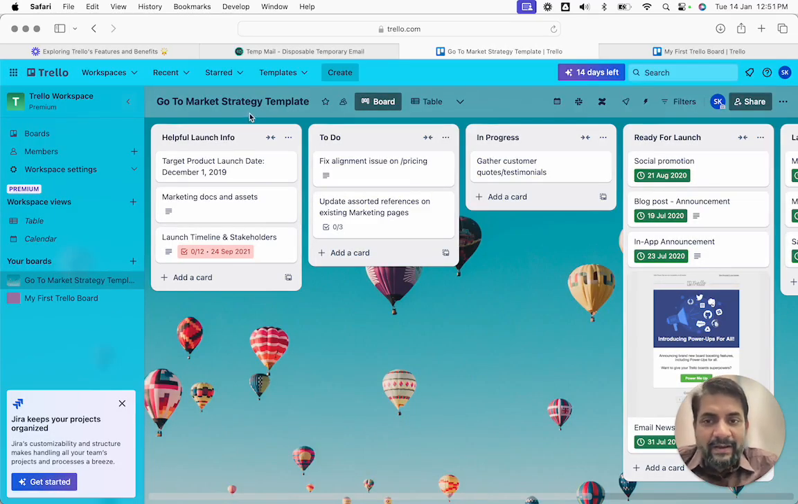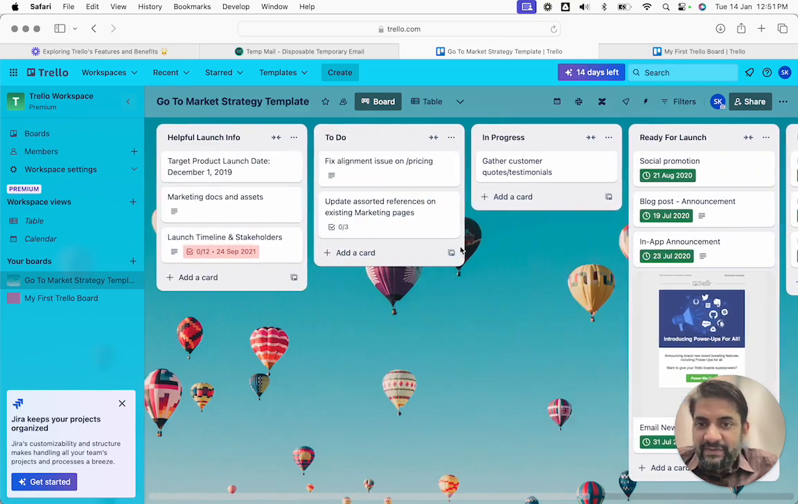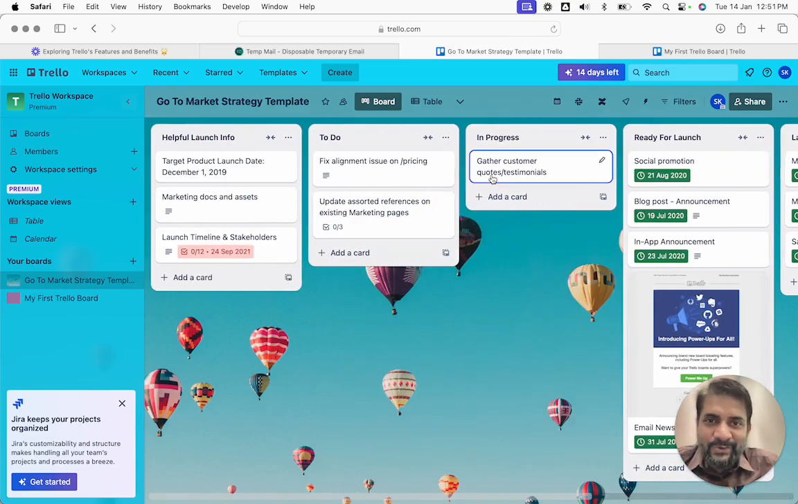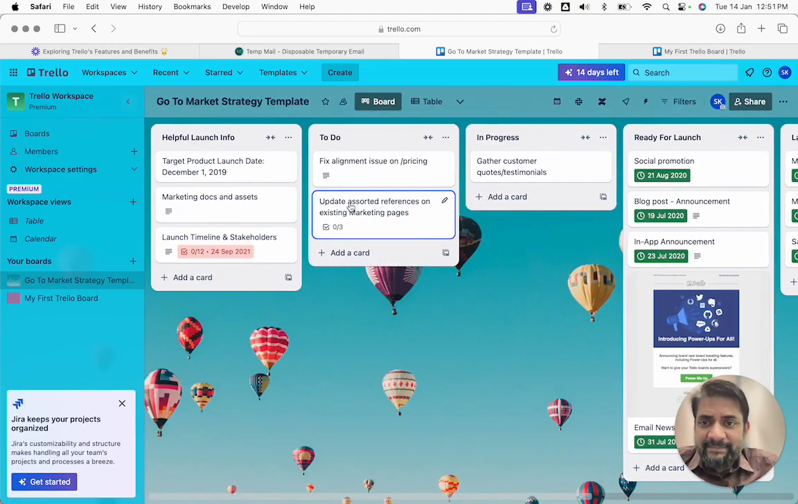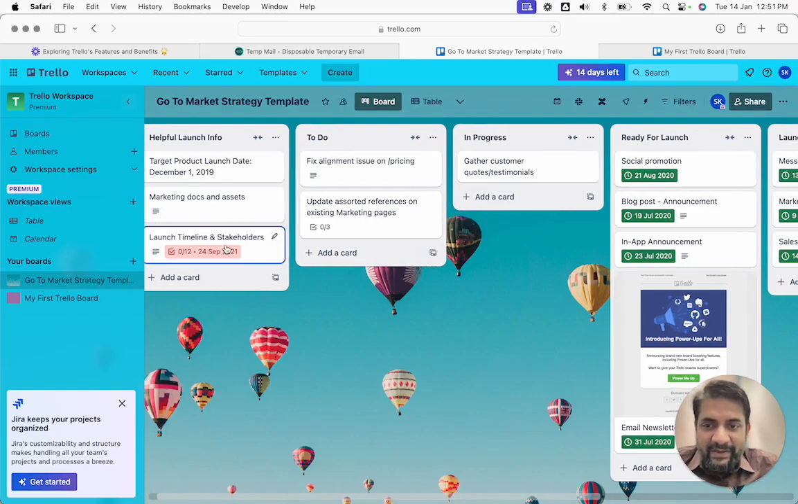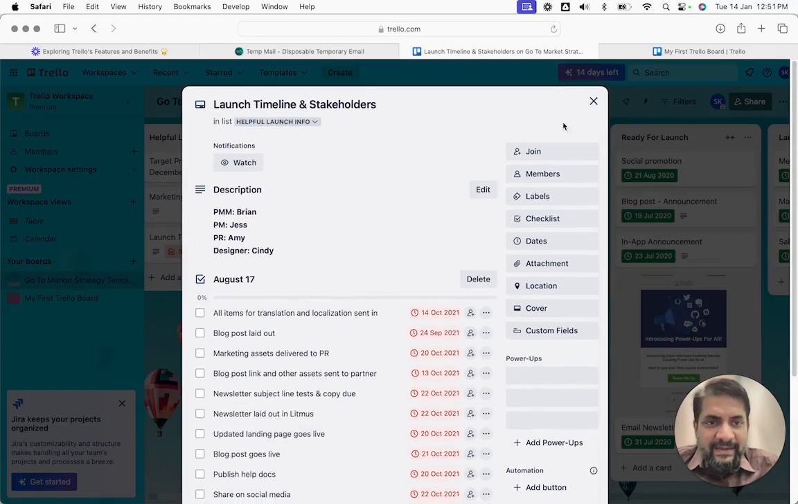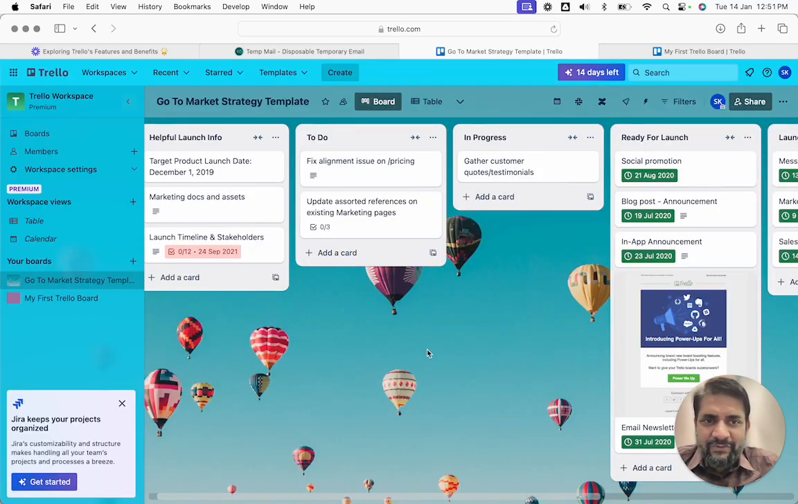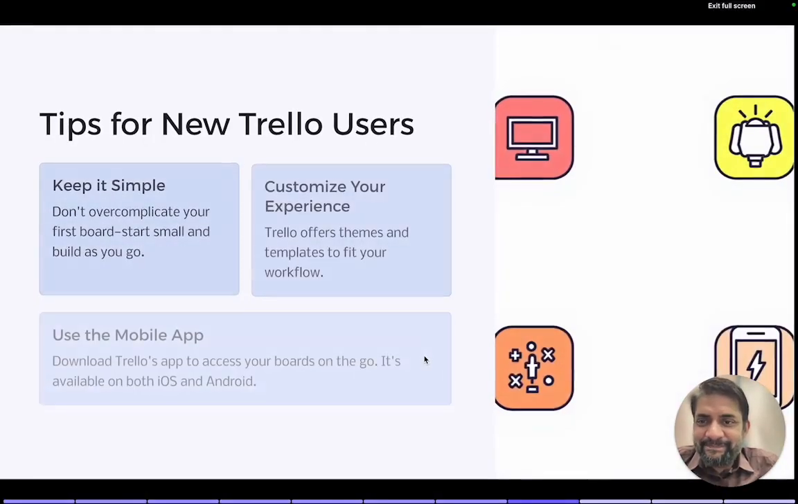Now that is my go-to-market strategy template that has all the lists, helpful launch info, to-do, in progress, ready for launch, and launched, with different cards to give you a head start in how you should be organizing things. So the lists, the cards, the checklists, you'll find everything over here. That's the checklist. We'll talk about each one of these in more detail, but yeah, that's that for now.